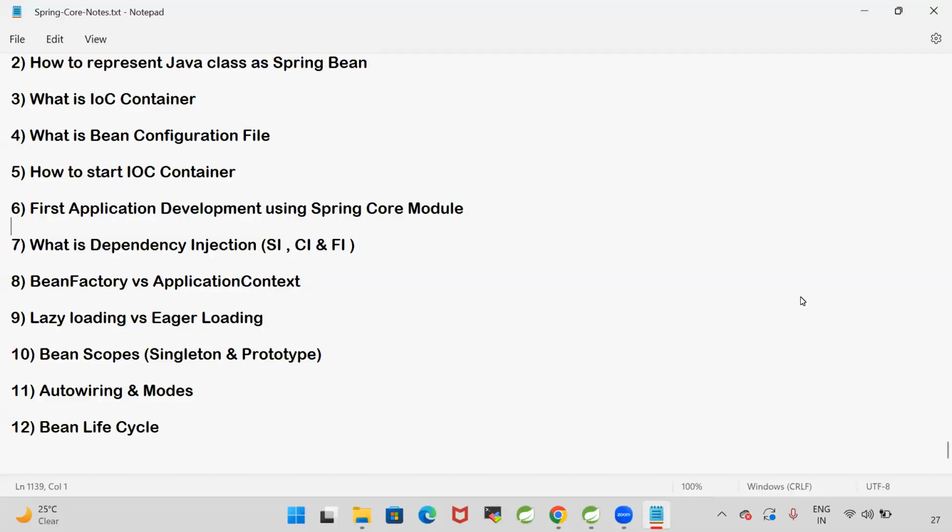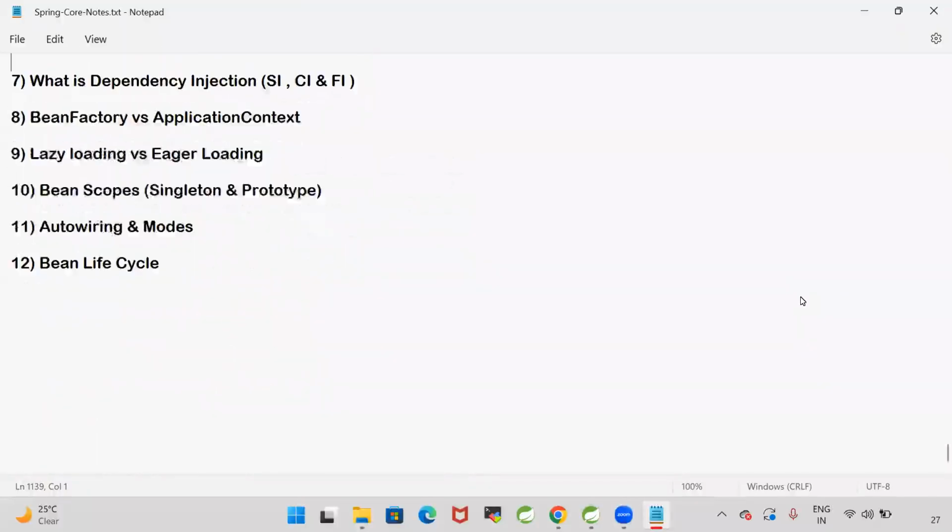Good evening, guys. In the previous session, we discussed what is autowiring and what the modes of autowiring are. Autowiring is used to identify the dependent bean and inject it into the target bean. That autowiring is done by the IOC container depending on the autowiring modes: by name, by type, and constructor modes available. Then after that, we discussed what is bean lifecycle.